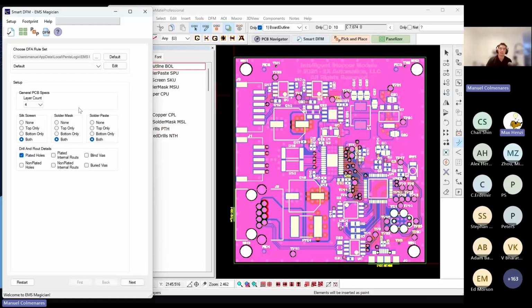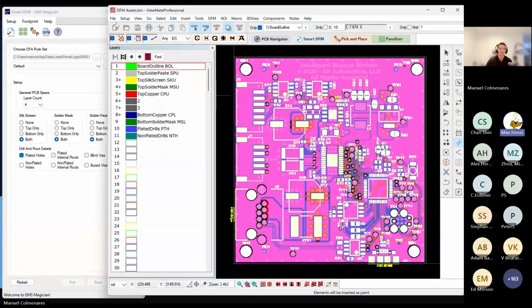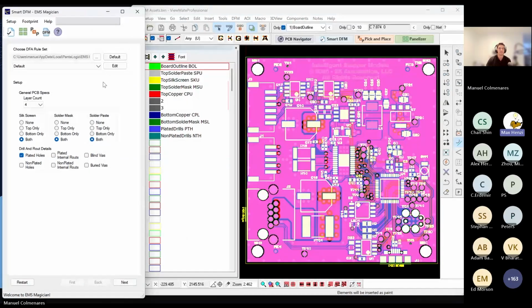Manuel, yeah, go ahead. If I can interrupt you quickly, that is actually not where you save the DFM rule sets. That's actually called a DFA rule set, and that will save your setup, like how many layers and whether top or bottom and so forth. So your actual DFM rule sets, if you want to use different ones, get set later when we actually start the DFM process. Right, by the checklist window. Okay. Yep. That was my bad.